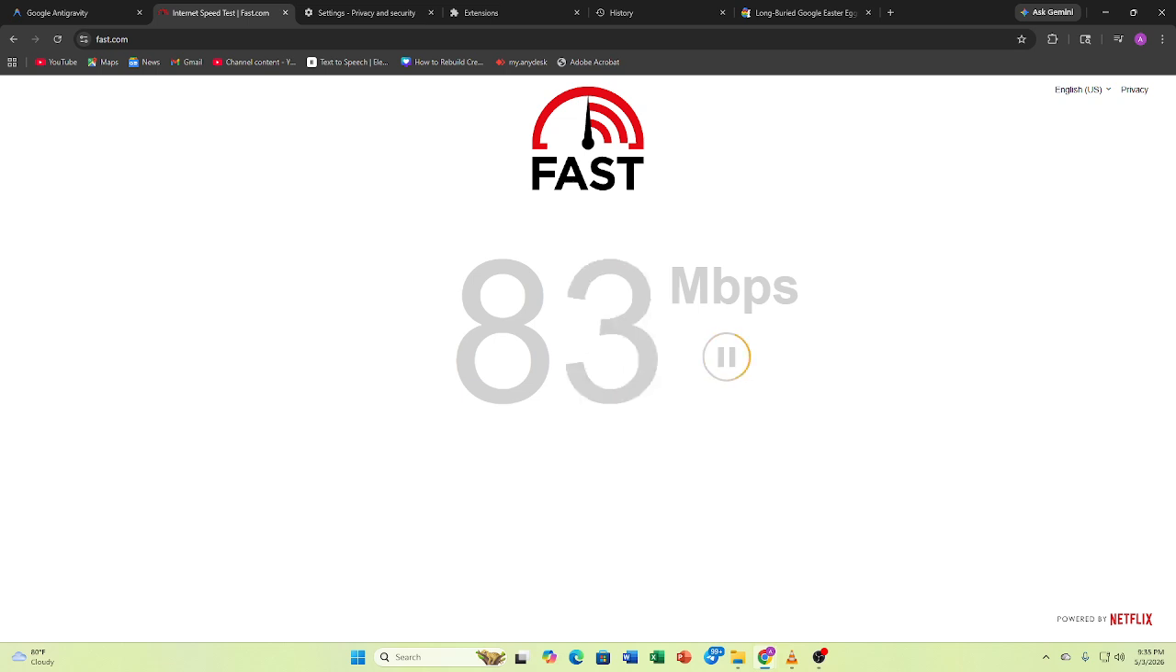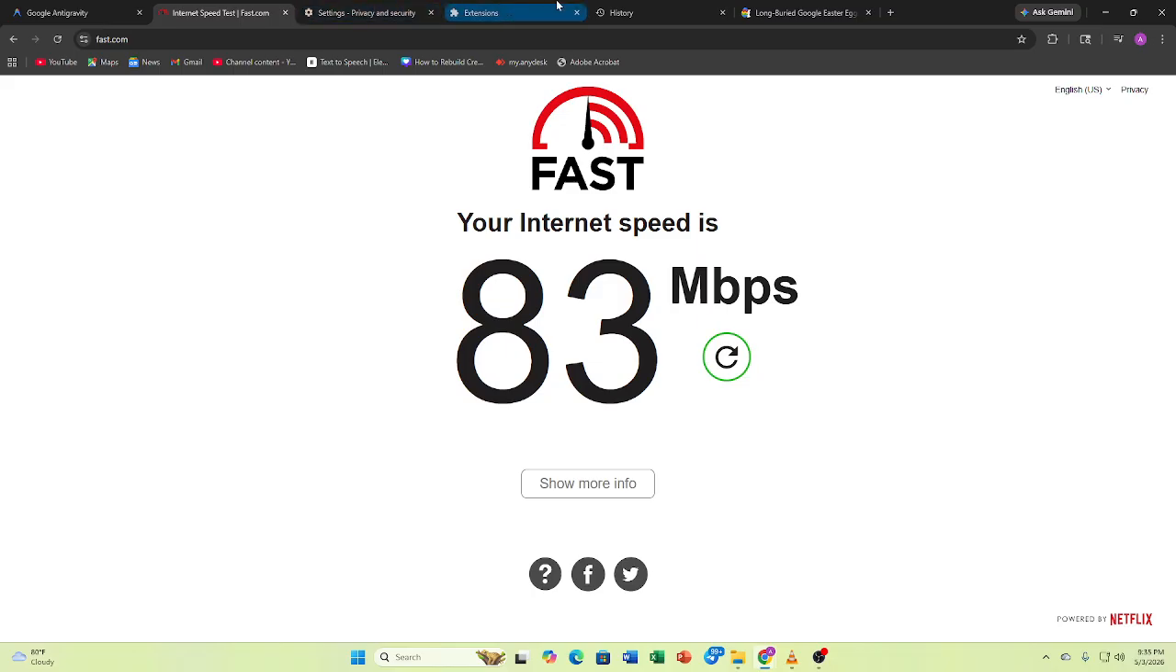Another big reason for slow loading: too many tabs open. Yeah, your browser performance drops when it's overloaded. So close unused tabs and apps to free up memory.